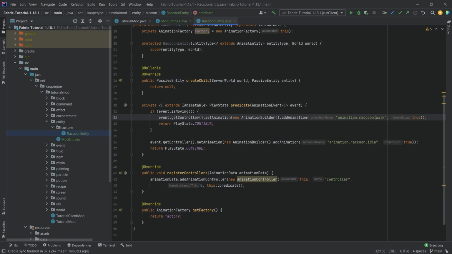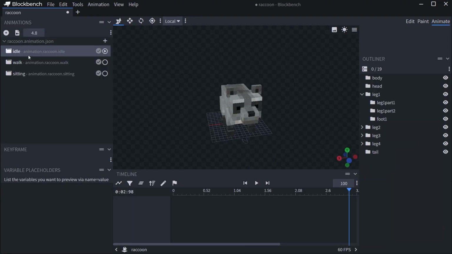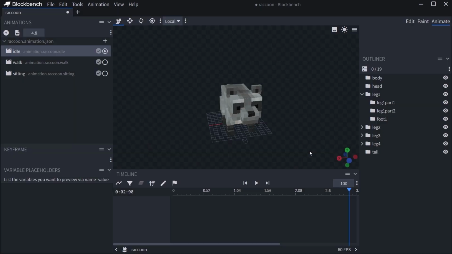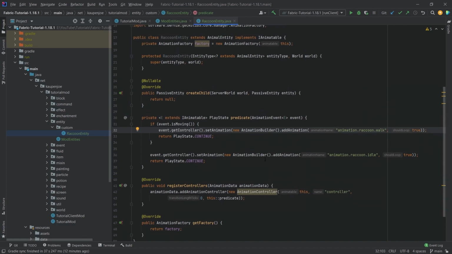And this name right here, if we actually switch back to BlockBench for a second, this is the name right here. If I double click on this, you can see animation raccoon idle and animation raccoon walk. So this is very important that those match, and then you should be fine.